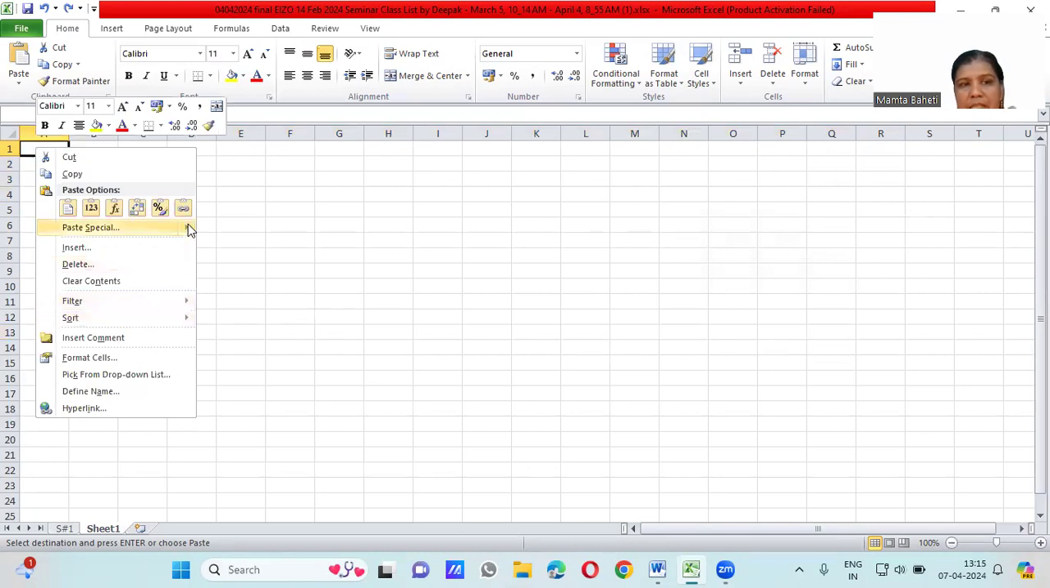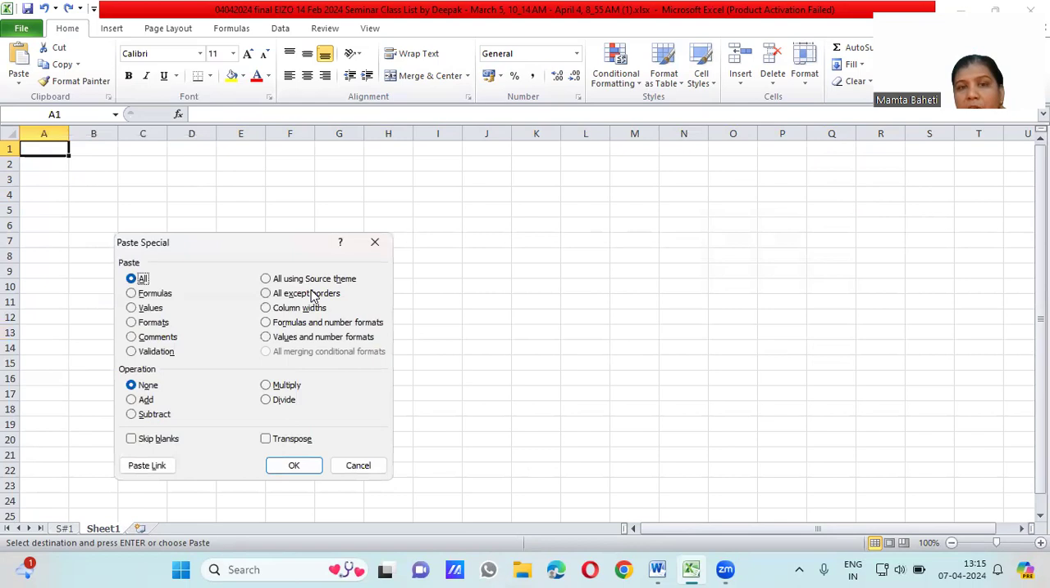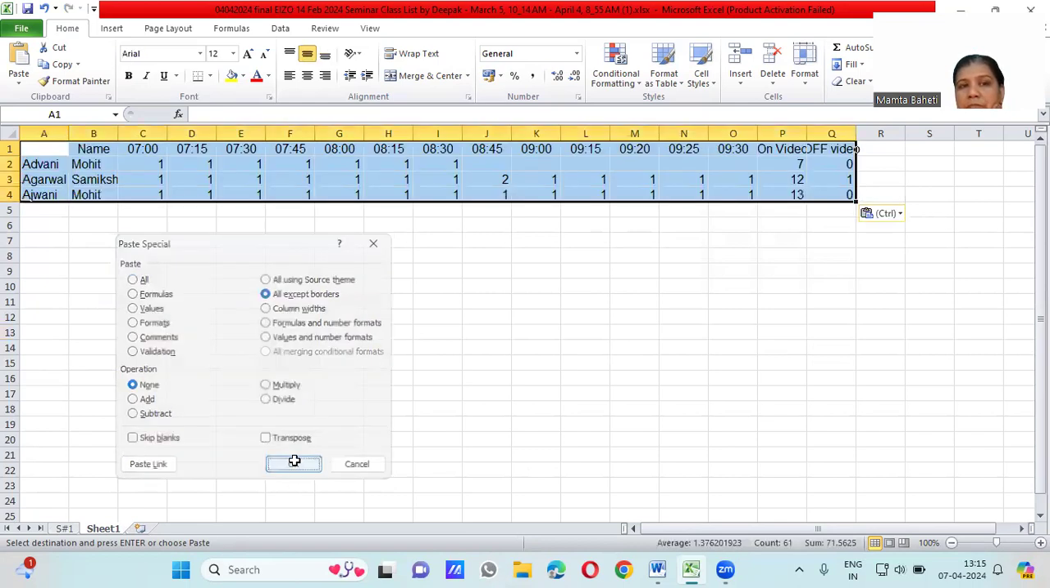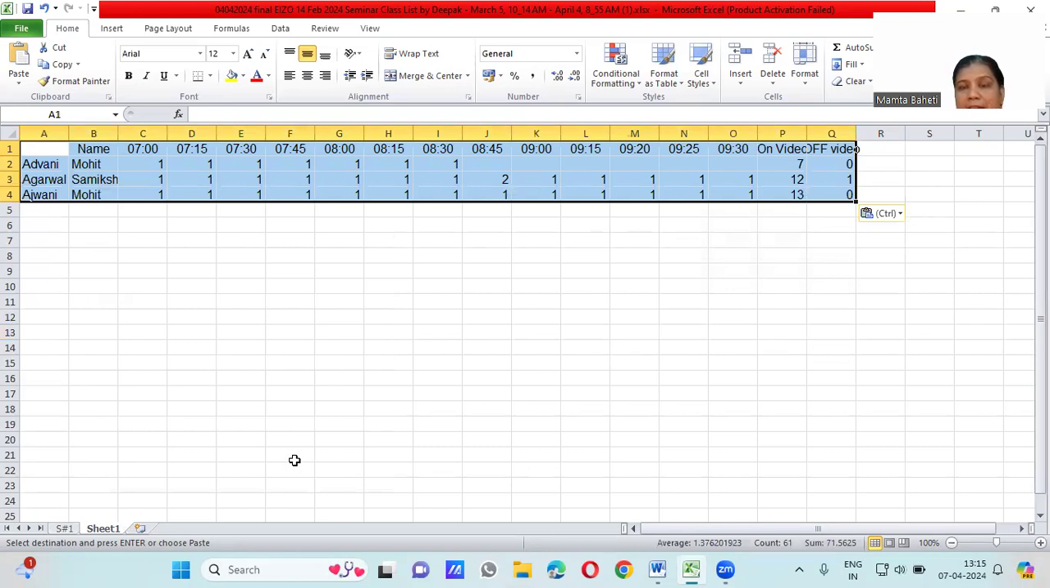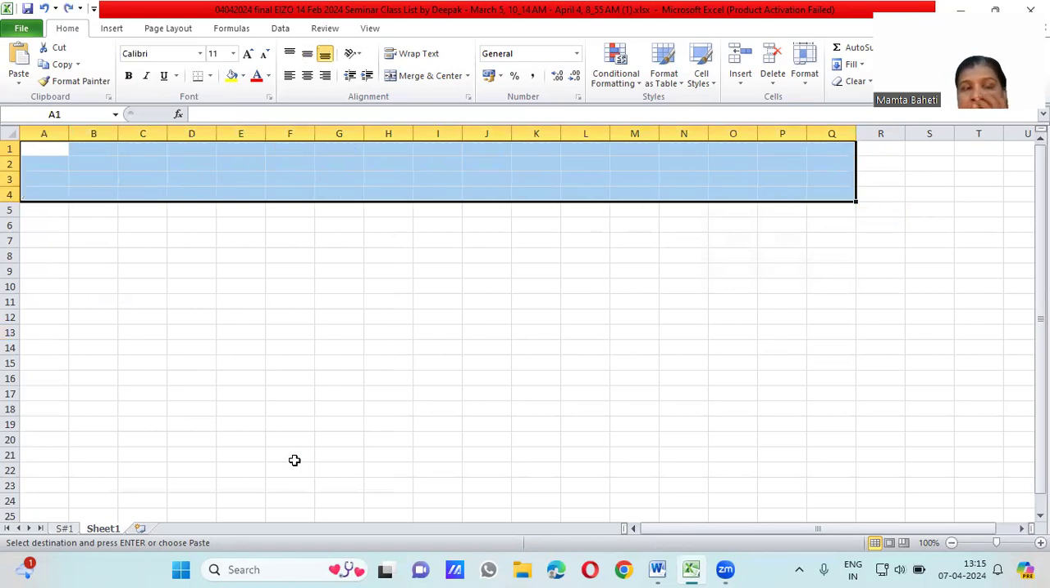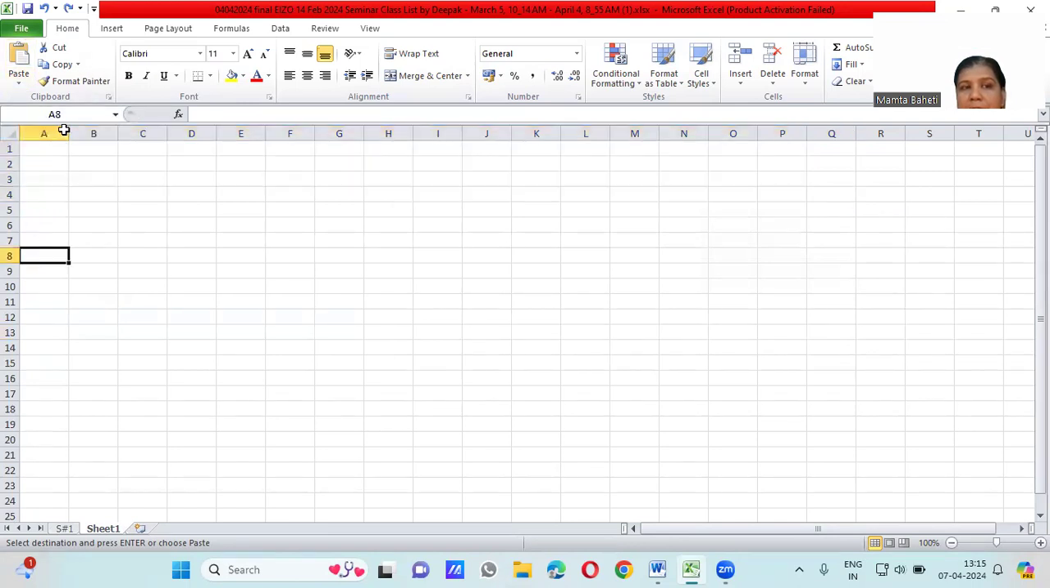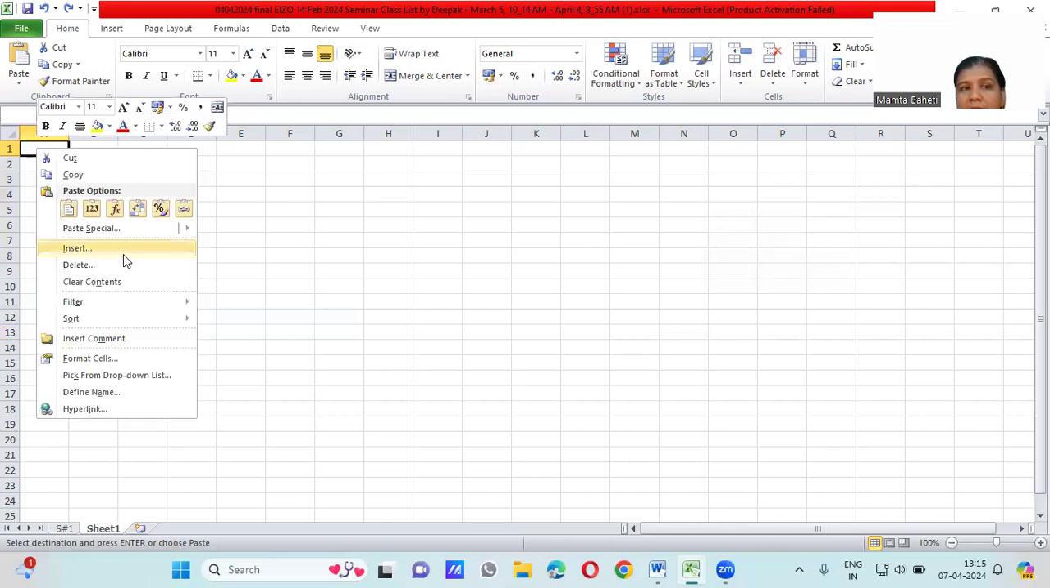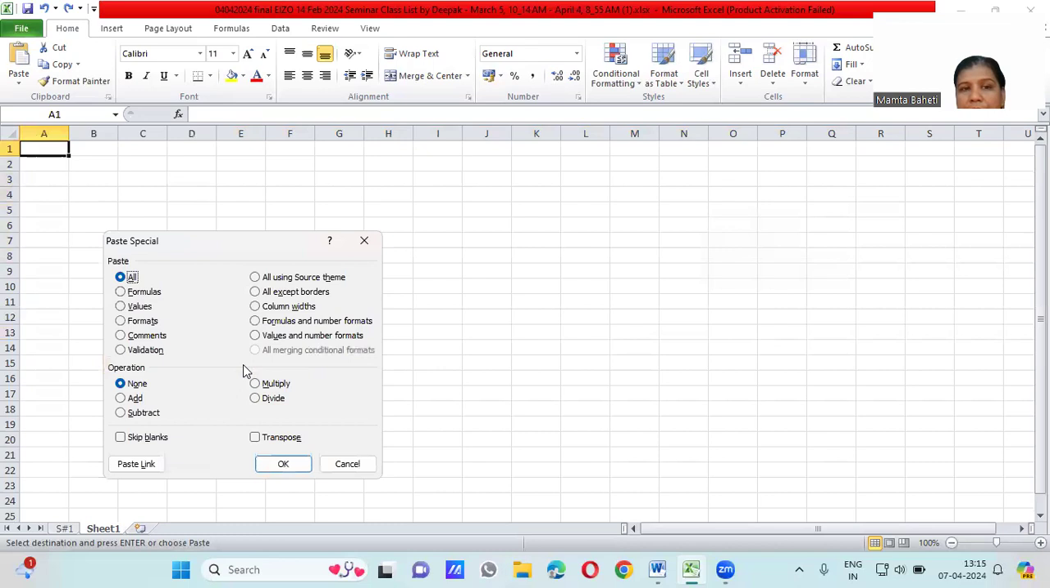Again, one paste special, all except borders. So it will not consider borders now. Only the data is there. Why am I showing this to you? Because many times our efforts go into just formatting or managing the contents.